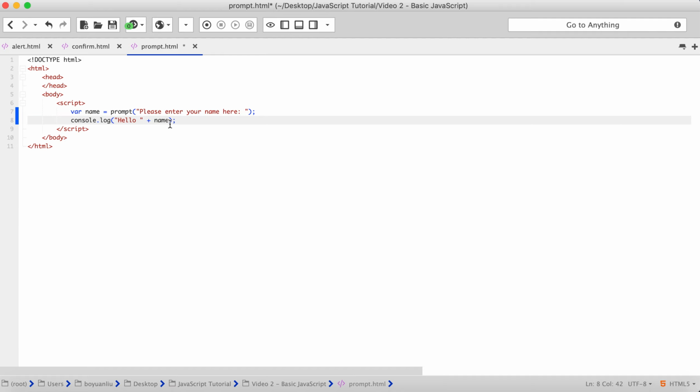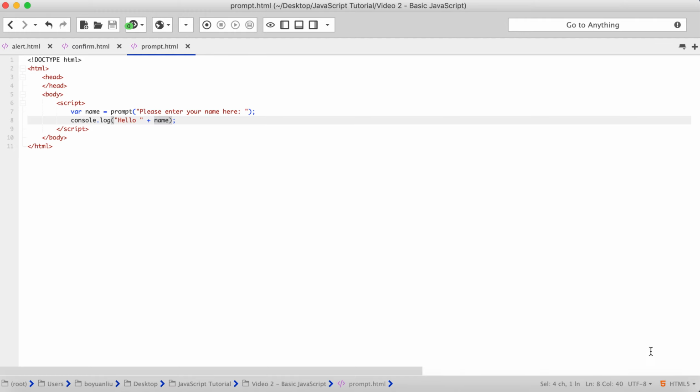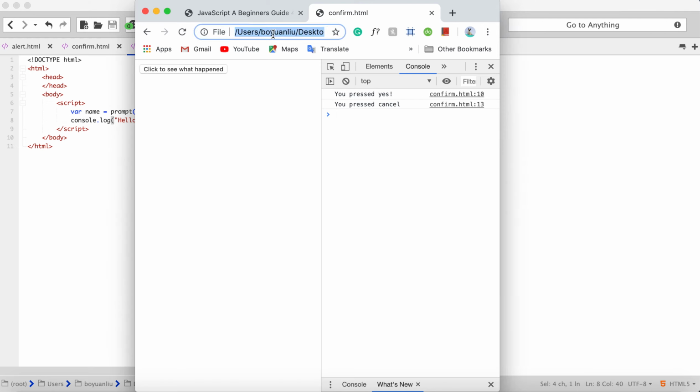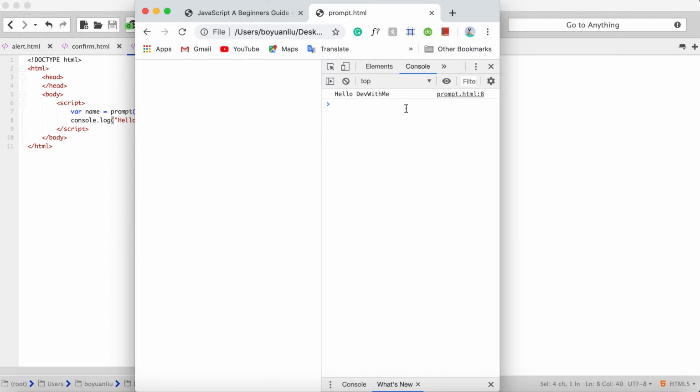So this is a simple program where it's gonna store the user's answer of what their name is. They're gonna store it in a variable called name, and in console.log I'm gonna print hello plus name, which is the user's name. Let's save it. Copy the full path. Let's do this. So, please enter my name here. I'm gonna enter Dev Is Me, and indeed it said hello Dev Is Me.